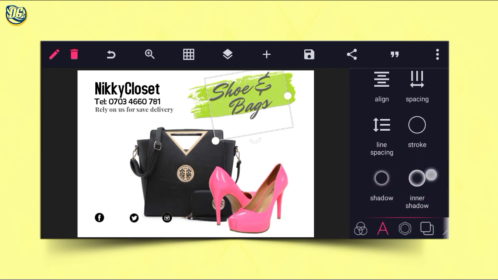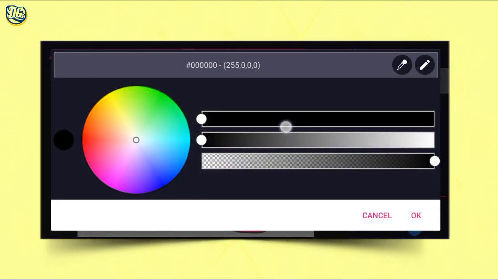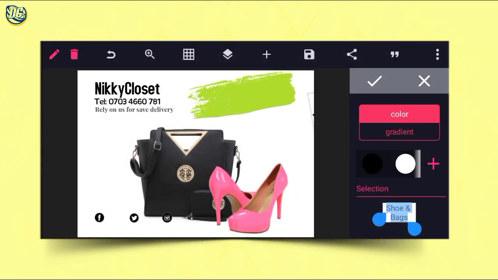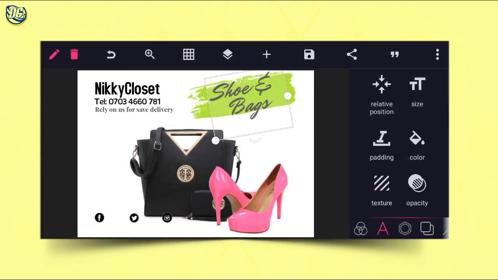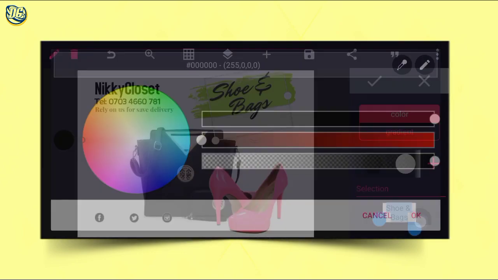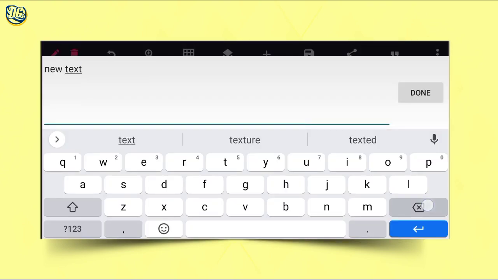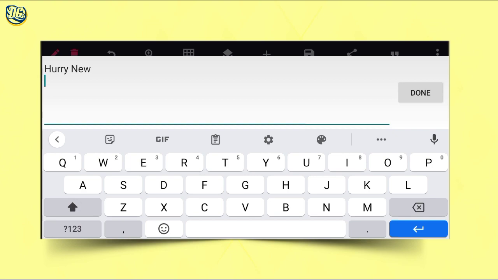So after that, we'll go to color. We choose the color that we want, which is deep. So we choose the kind of color we want. So after that, the next thing to do is to finish the work by writing the words "attention" or "new arrival."